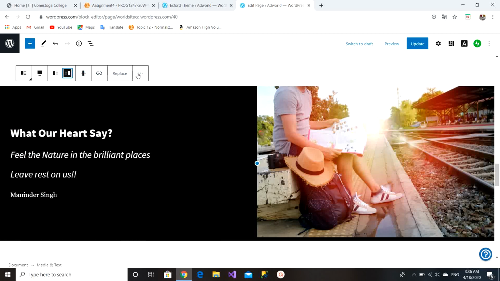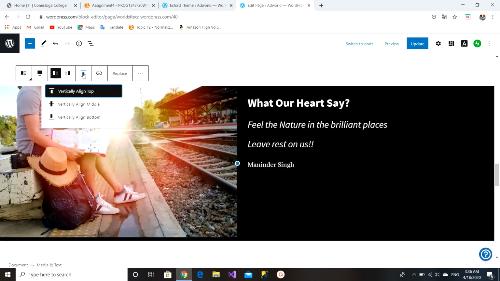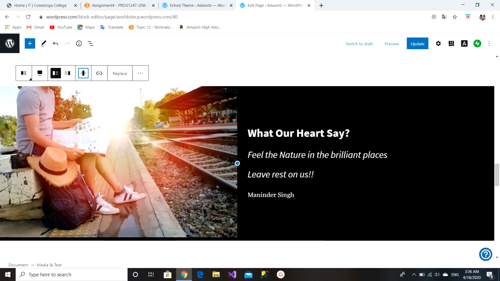And there are some other changes, like I can do it here. I can change the position of the text. If I want to see the text on the upper side, then I can choose the vertical align top. If I want to see that on the bottom, I can do that, but for right now I want to see this in the center.